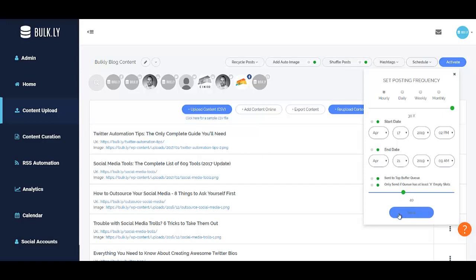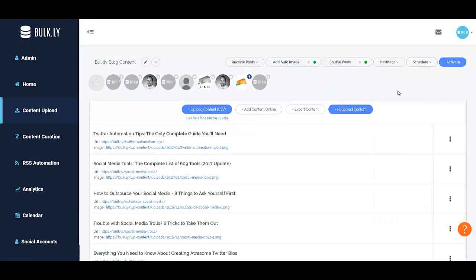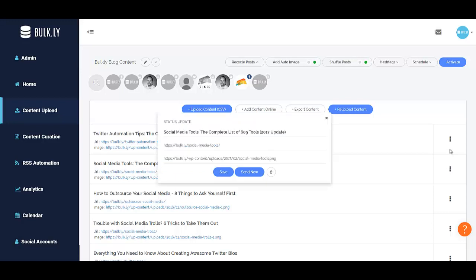So once you have all your settings done, you hit save, and the last thing you need to do is activate your group. Now before you activate it, you can go in and make changes to these updates if you'd like. For example, maybe I want to make this say 2019, maybe the URL changes, or I need to change the image. You can make them here and then just save them when you're done.